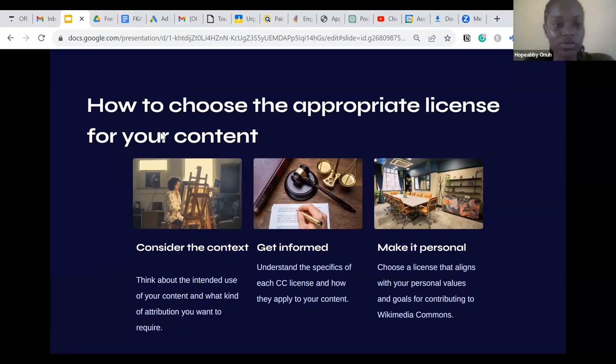How to choose the appropriate license for your content. Consider the context. Think about the intended use of your content and what kind of attribution you want. So it is important that you do your research, understand each of these licenses and how it connects with the work you want to release or publish. Get informed. Understand the specifics of each CC license and how they apply to your content. Make it personal. Choose a license that aligns with your personal values and goals for contributing to Wikimedia Commons. So, in essence, you have to choose the appropriate license for your content.